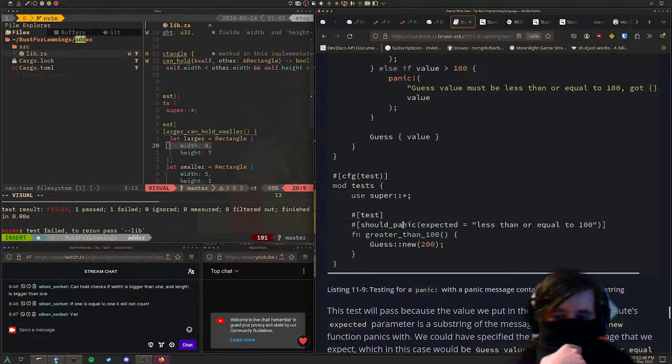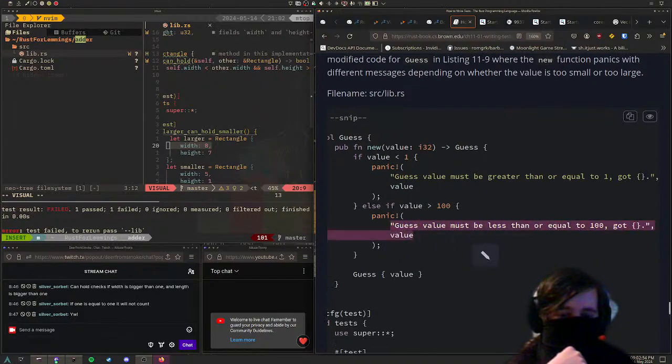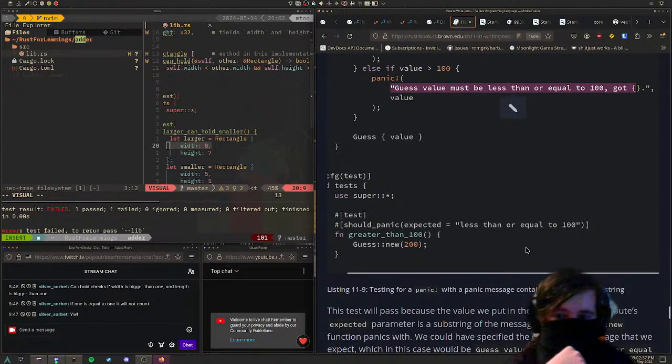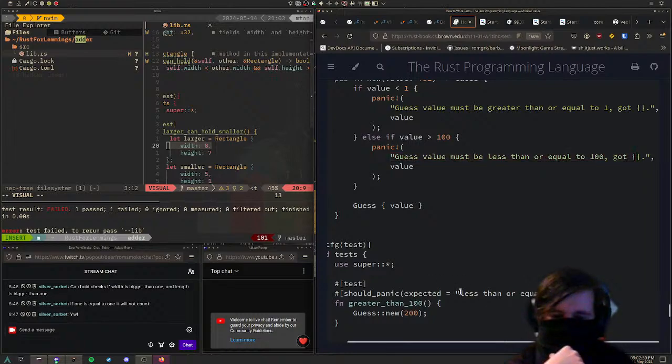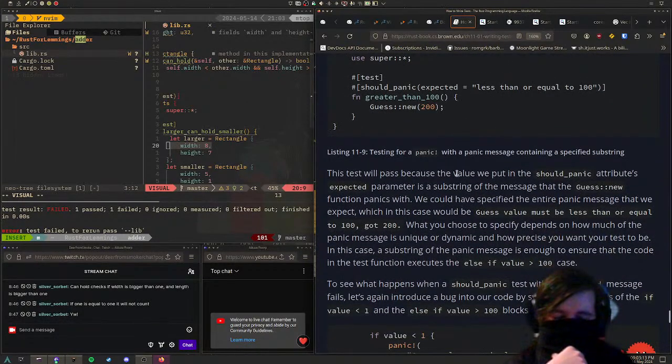Alright, we have a test. should_panic with expected less than or equal to 100. So this is not expecting the text to be exactly equal, but expecting something within it. So this is just expecting that a substring exists where it says something like this. The test will pass because the value we put in the should_panic attribute's expected parameter is a substring of the message that the Guess::new function panics with. Okay, yeah, so this just checks for a substring.